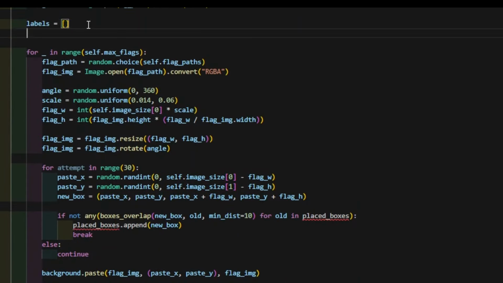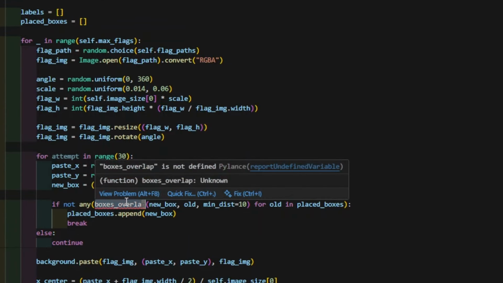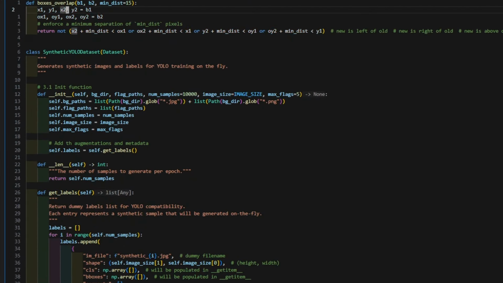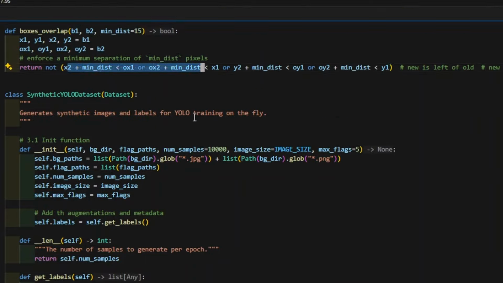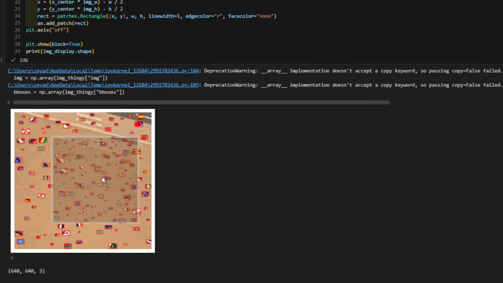This placed boxes is just an array that I should define here, and this boxes overlap function is just a helper function which I can define here. It takes box 1, box 2, and a minimum distance of overlapping, and it returns whether they overlap or not. Now if I try running this code, you can see that we still have the same 100 flags, but they are now scattered evenly across the map without any overlapping.